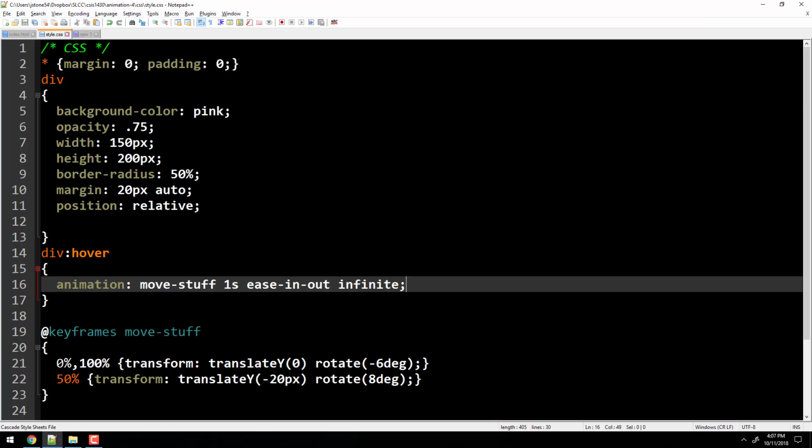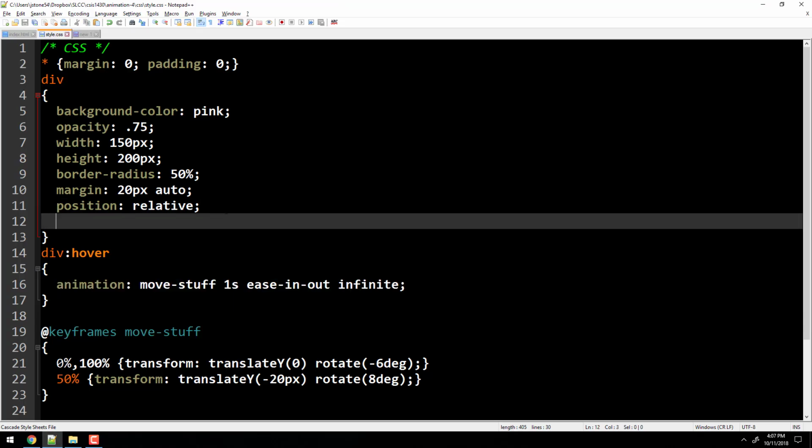All right, other questions? Now, I could, with JavaScript, very easily, the moment I hover on this, inject this CSS into the div, right? And then it would continue forever at that point. You could do that. We'll learn how to do that kind of stuff later. Other questions?